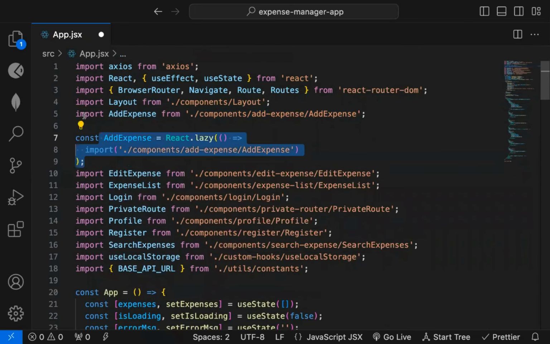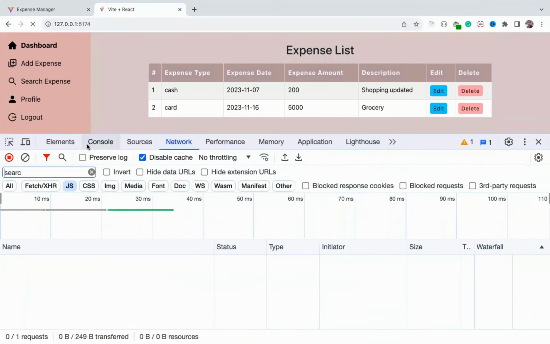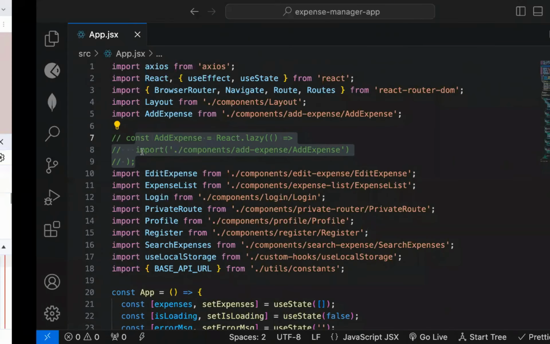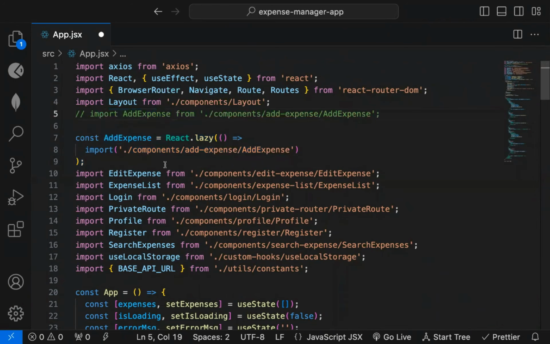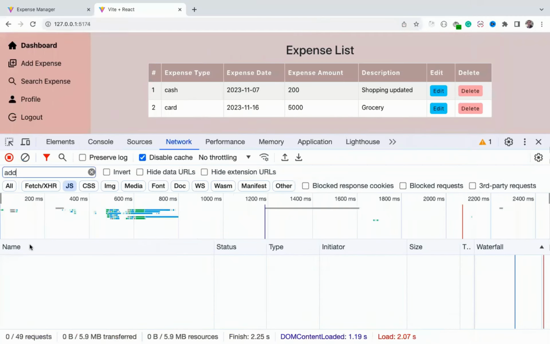Now this is exactly the same as this add expense. Without this, let me show you. Go to network, and if I search for add expense, you can see the add expense page is loaded, so the JavaScript is loaded. But now I will use this syntax. I will comment out this and refresh. Now you can see add expense is not loaded.